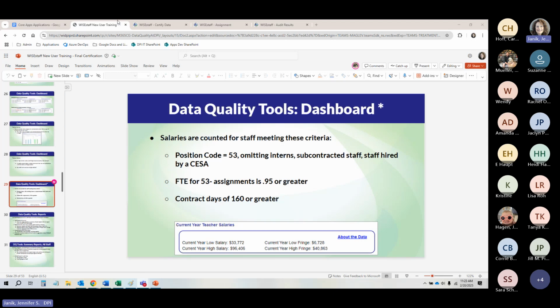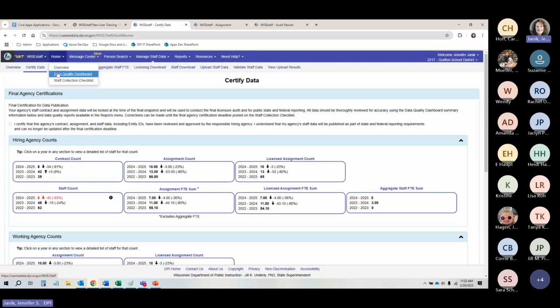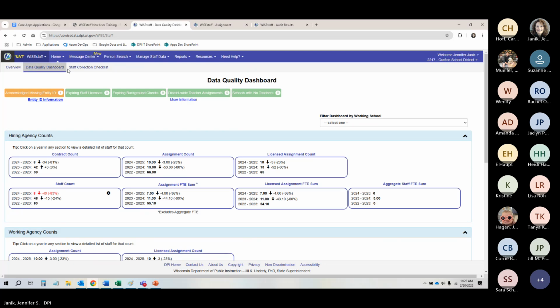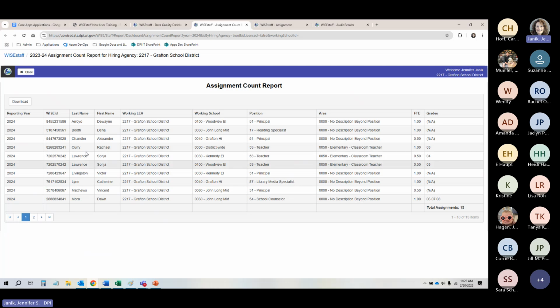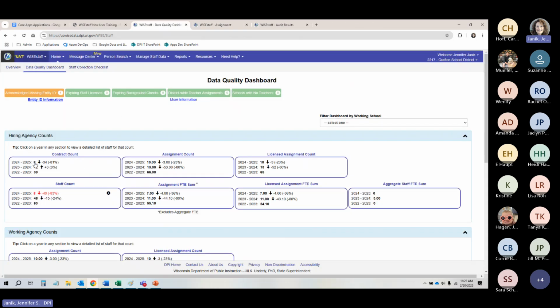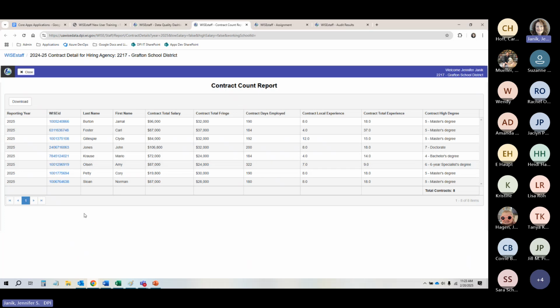All right, thanks, Adam. Let's look at those sections on the data quality dashboard. So here we have those contract and assignment counts, and you can see it's the current year, the previous year, and the one before that. Here's your variance from year over year. You can click on those counts to view the staff who make up that number. So let's look at current year contracts. So there's that list, and that just might be an easy way for you to see if the number is too high or too low. You can page through this and see maybe who's in there who shouldn't be, or who's missing if your numbers are too low.